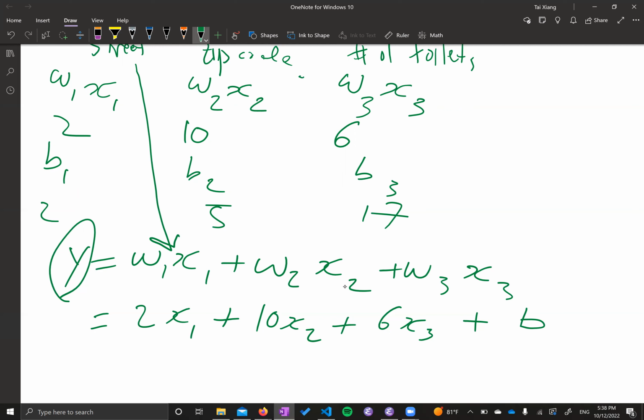The zip code is the actual input zip code that's transformed in some way so that it can be represented in our math. And same with the toilets. So x1, x2, x3 are distinctive things that all feed into the prediction of y.